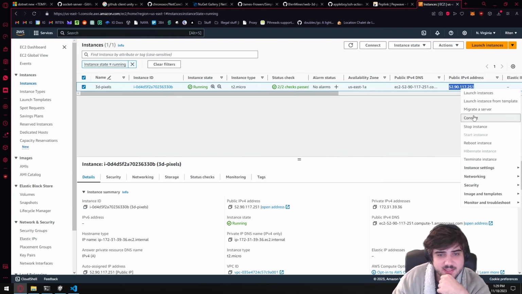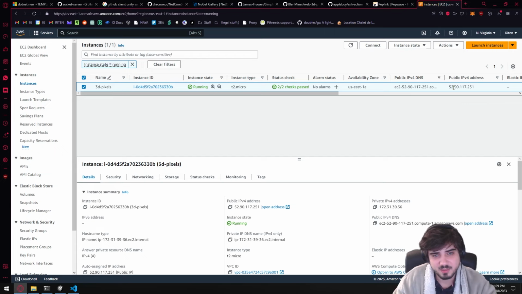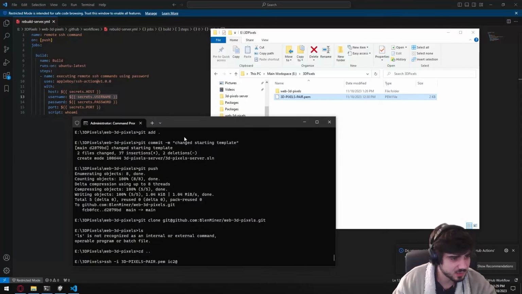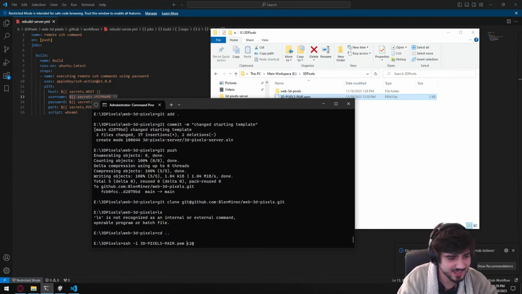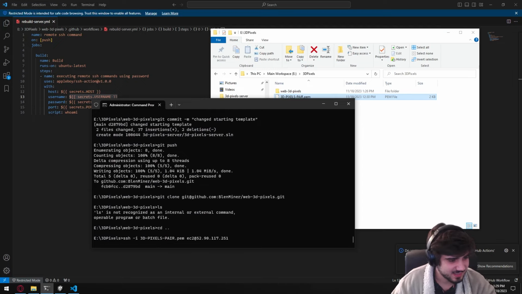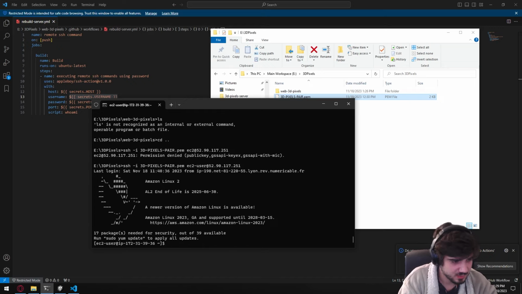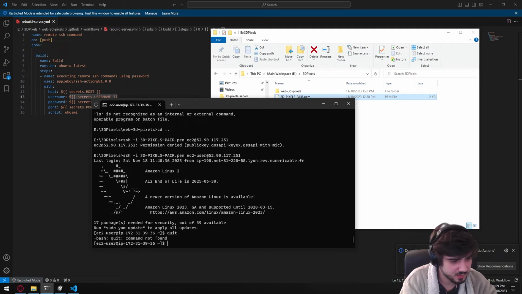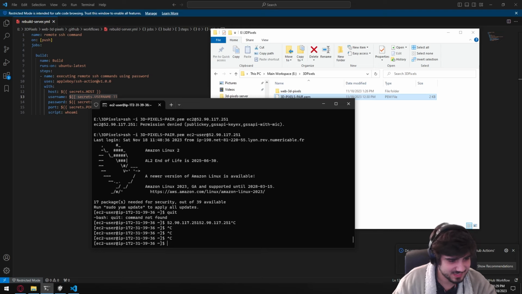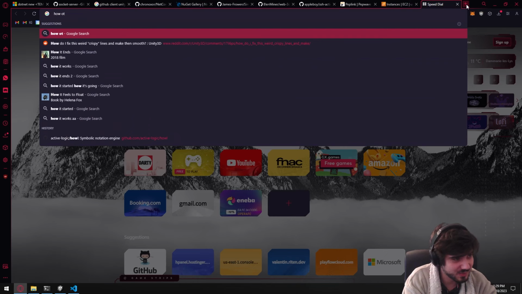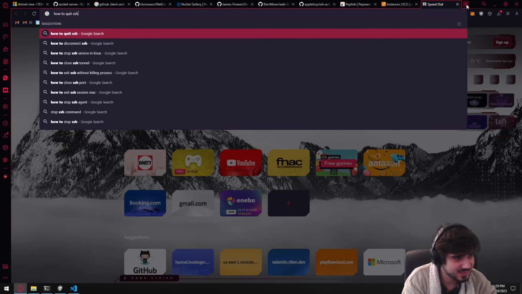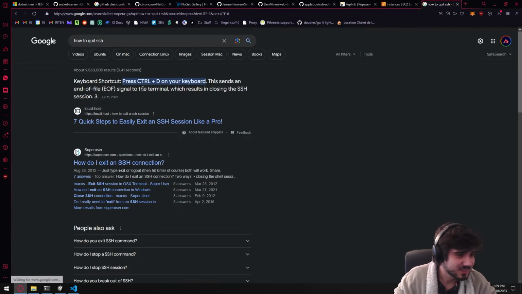I've been calling it IC2, but it's not IC2. It's EC2. Permission denied. User? There you go. How can I quit? Doesn't matter. How to quit SSH? Control D.